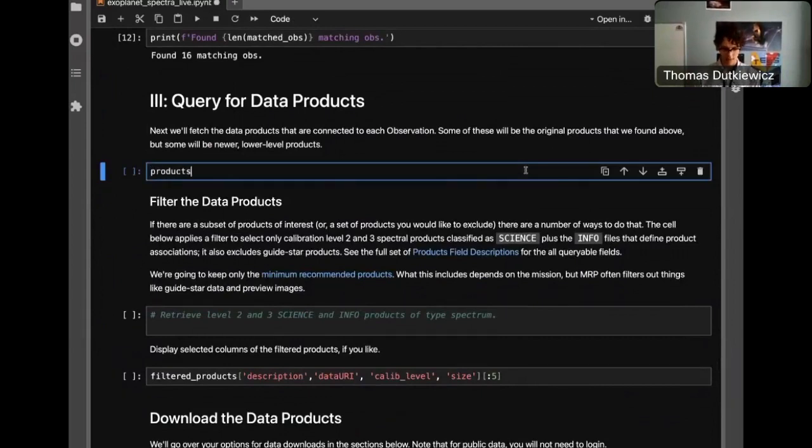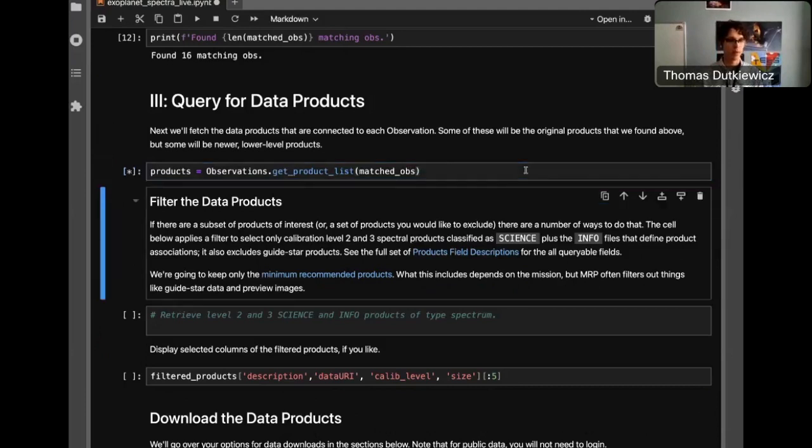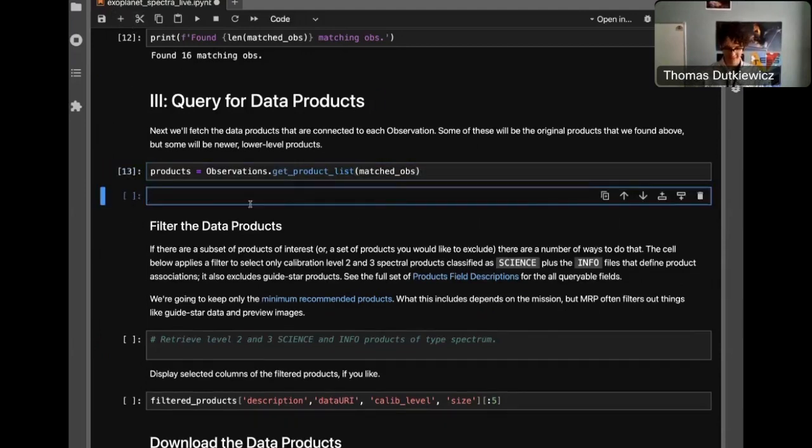So let's get our data products, and we're going to get them using observations dot get product list. What we need to pass it is our table of matched observations. You can also pass it a list of observation IDs instead of a table, if that's what you prefer. So we just ran that query, and we should actually take a look at that really quick. Let's take a look at what it's getting back to us.